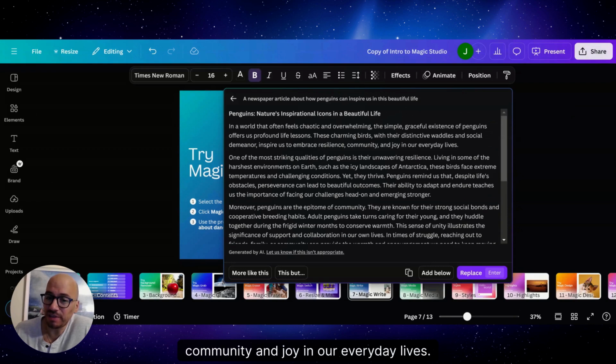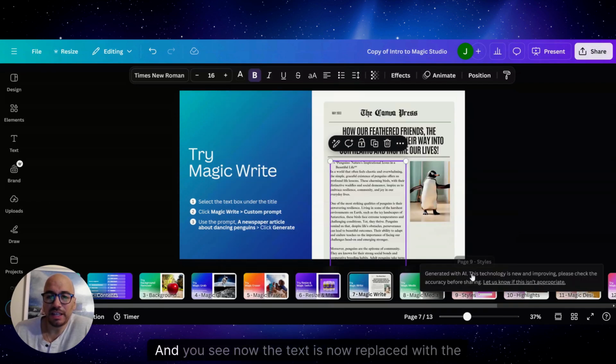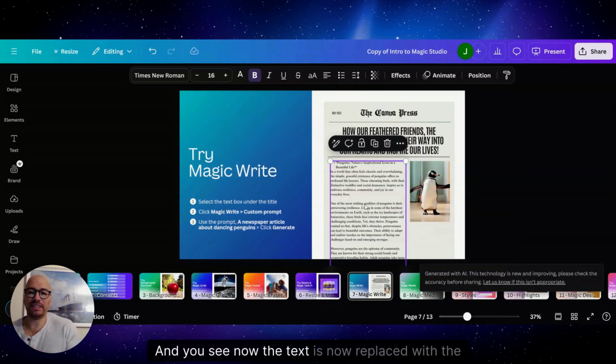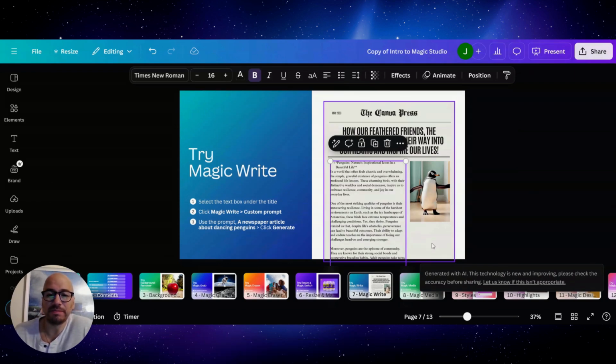So let's say, yes, I really like this text. Then I'm going to click on replace. And you see now the text is now replaced with the text that was generated by Canva, similar to ChatGPT.